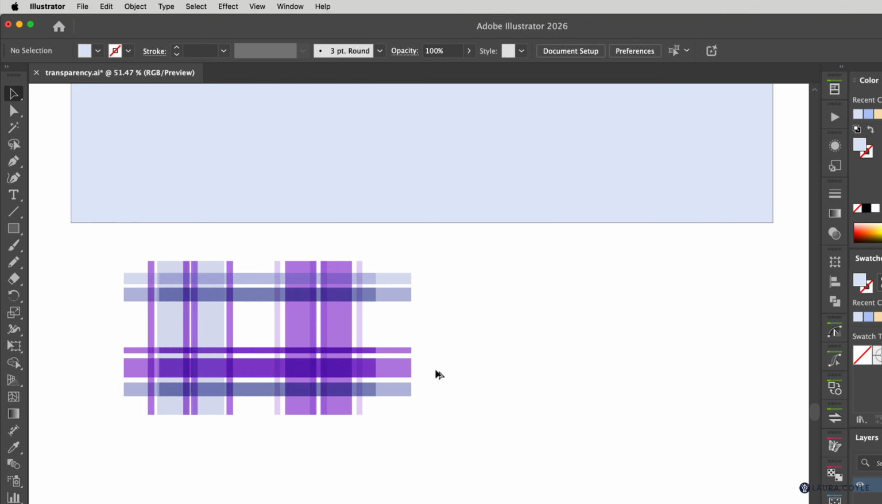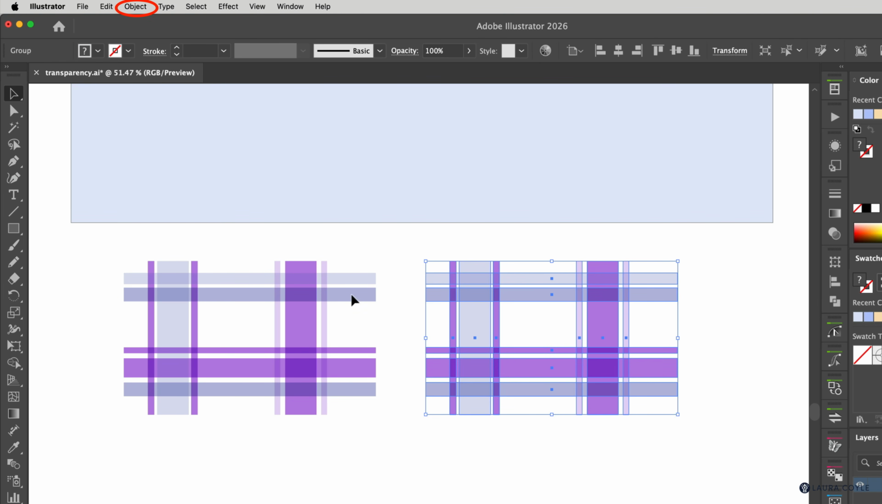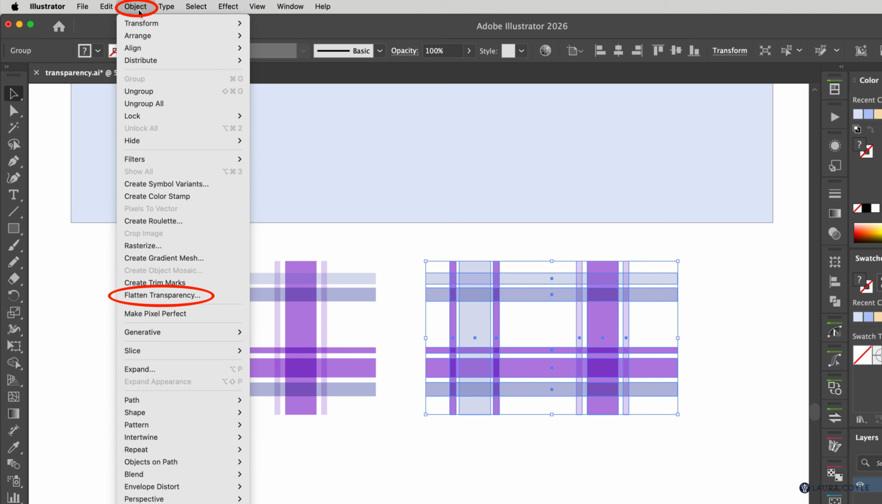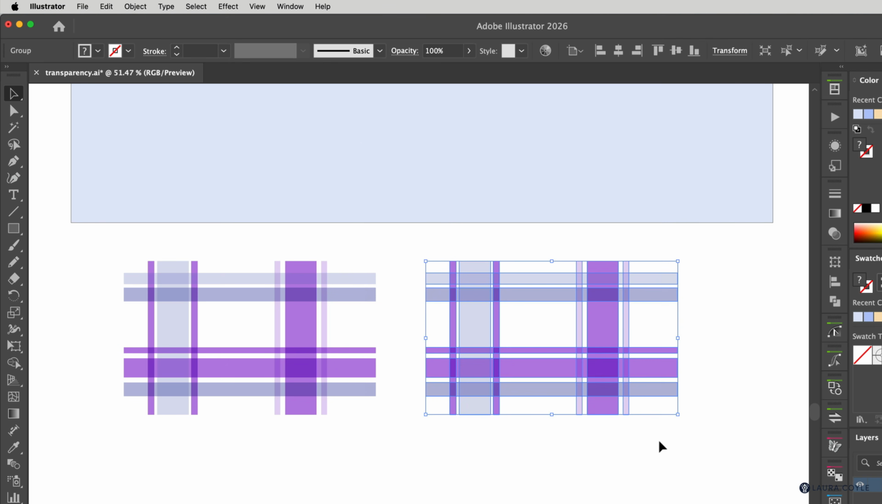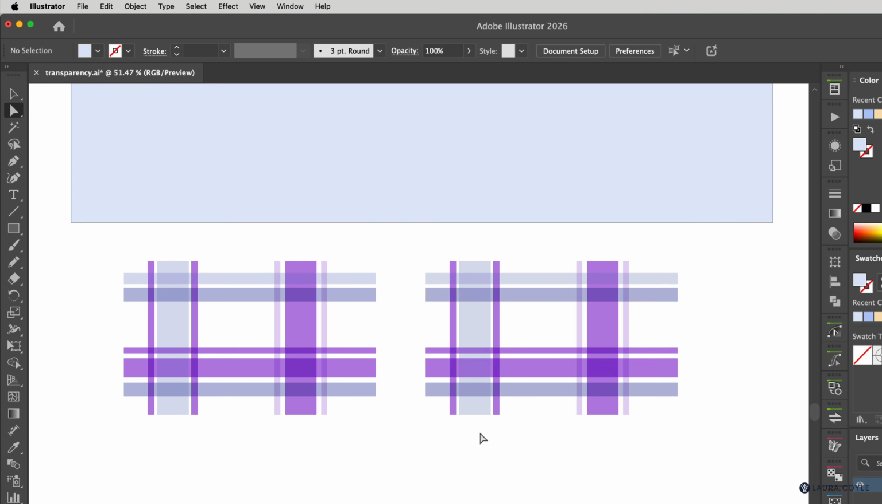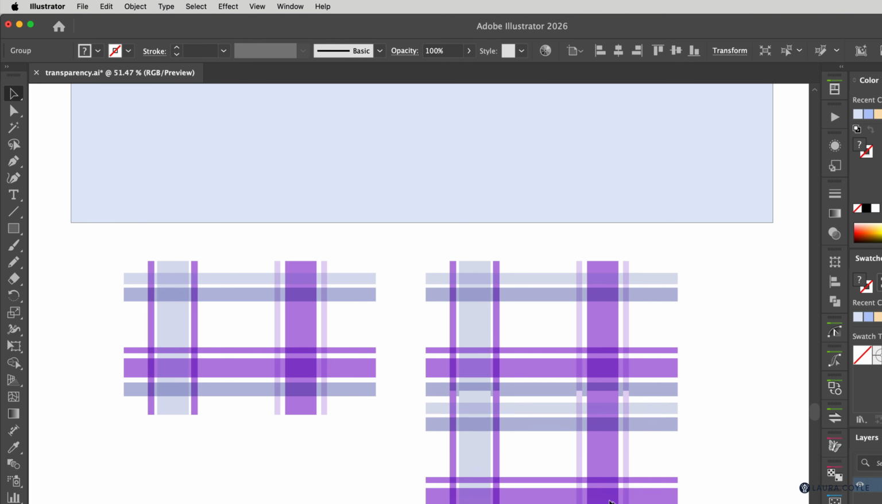But I'll option drag out a copy of it, and then I can go up to the Object menu and choose Flatten Transparency. And all these default settings in the dialog here are fine. I'll click OK. And now this art on the right looks the same as the art on the left, but there's no transparency. The stripes have been cut into individual shapes and each one is given a solid fill color. And so if I overlap these tiles, they don't darken.